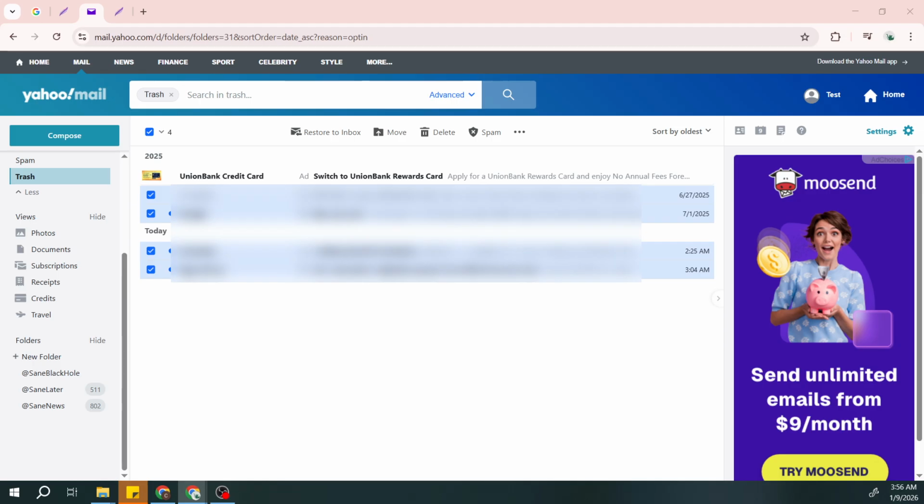You opened Yahoo Mail, selected everything using the checkbox and the Select All link, deleted the messages, and then emptied deleted items to make it permanent. Keep these steps handy anytime you need a fresh start in your inbox.